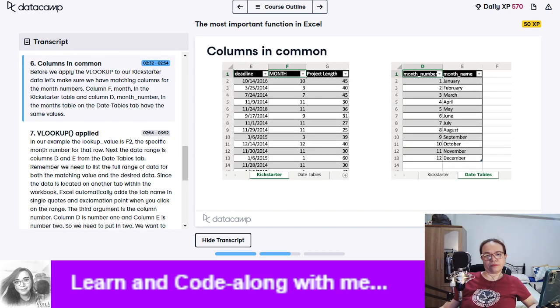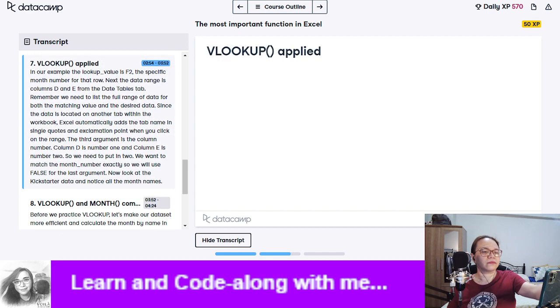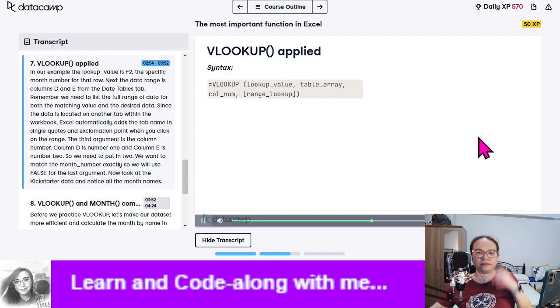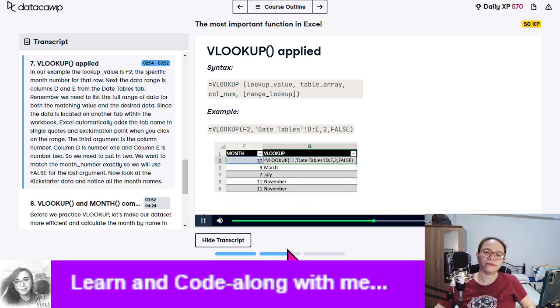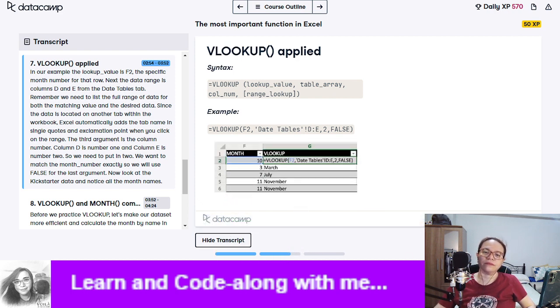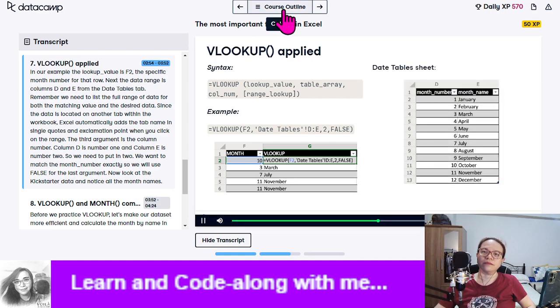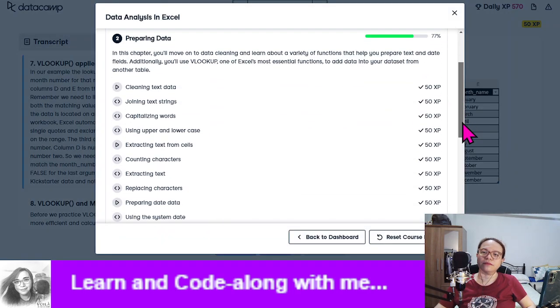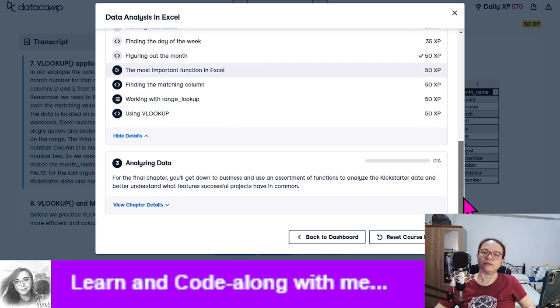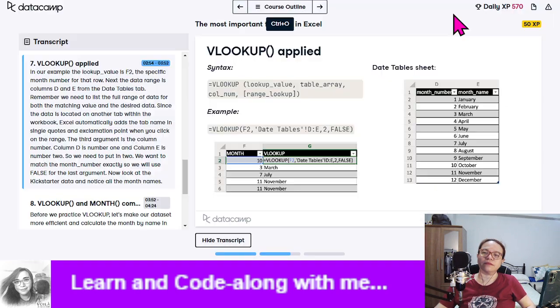Before we apply the VLOOKUP to our Kickstarter data, let's make sure we have matching columns for the month numbers. Column F, month, in the Kickstarter table, and column D, month number, in the months table on the Date Tables tab have the same values. In our example, the lookup value is F2, the specific month number for that row. Next, the data range is columns D and E from the Date Tables tab. Remember, we need to list the full range of data for both the matching value and the desired data.